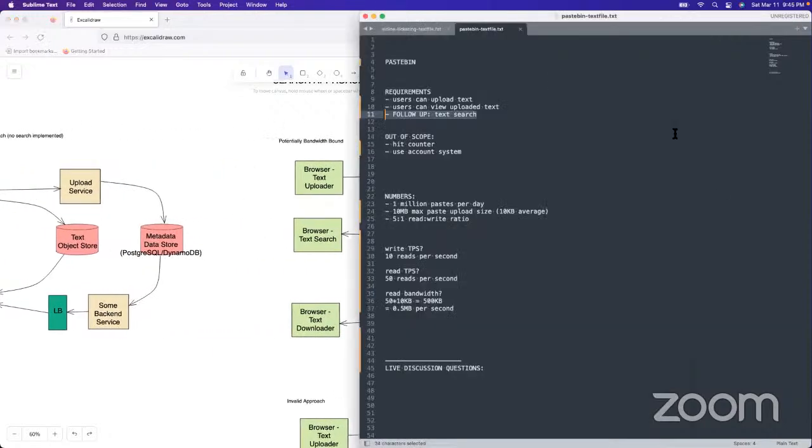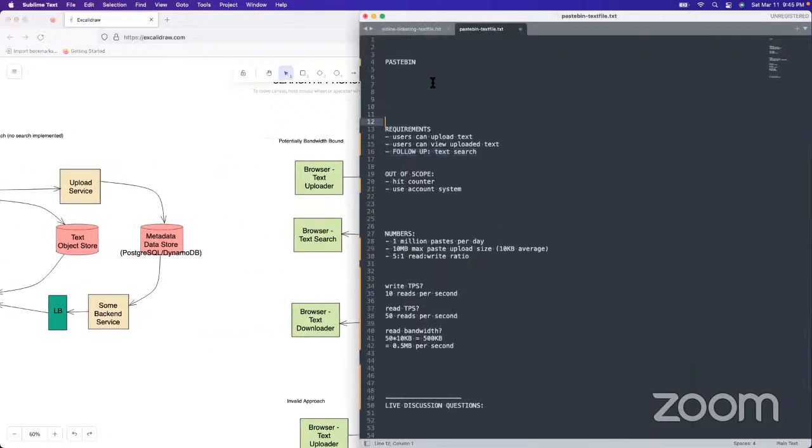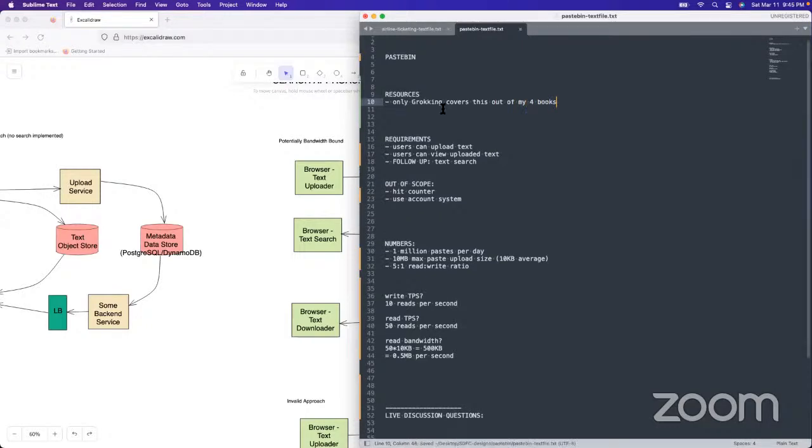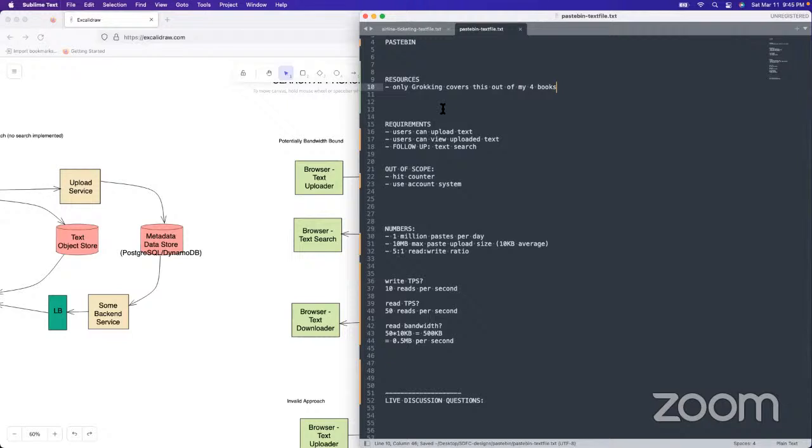I actually only saw, for resources, only Grokking. I checked all four of my books. Yeah, only Grokking had coverage of this out of all four of my books. So it's really not that exciting of a problem. It's about as easy as TinyURL. I was going to say it might be easier, but the object store part is actually a little bit more, not exactly something you see every day.